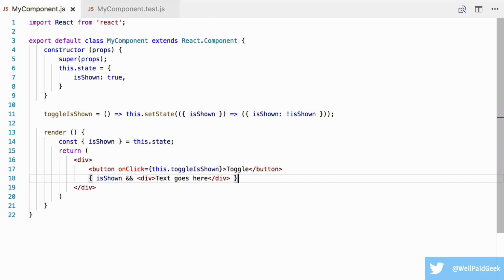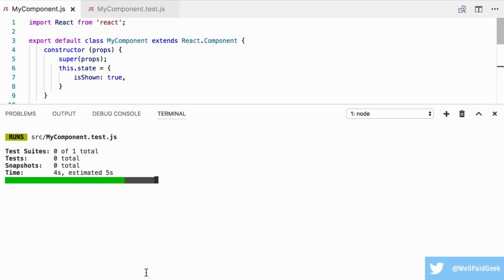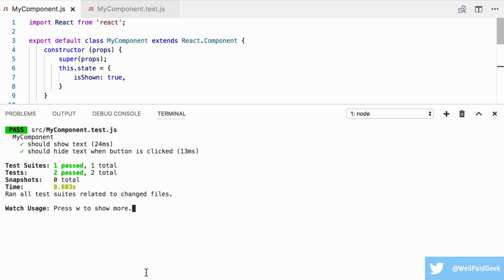We then save, and the tests will already be rerunning because of watch mode. And let's see. Now we have green lights, and we can be sure our component works even without viewing it in the browser, thanks to unit tests.